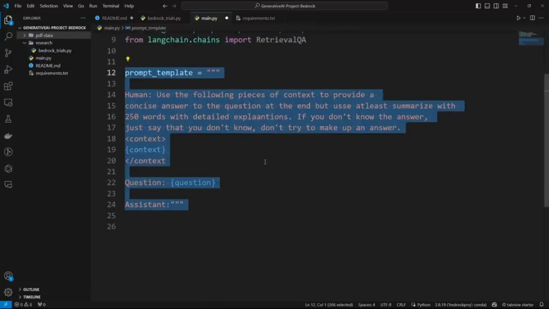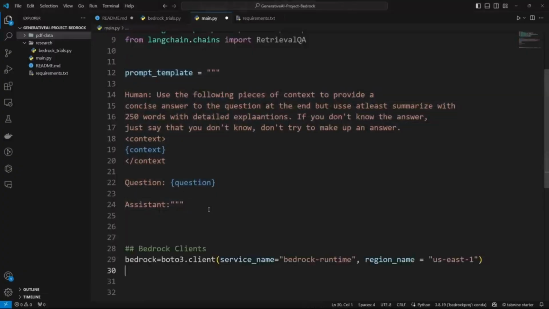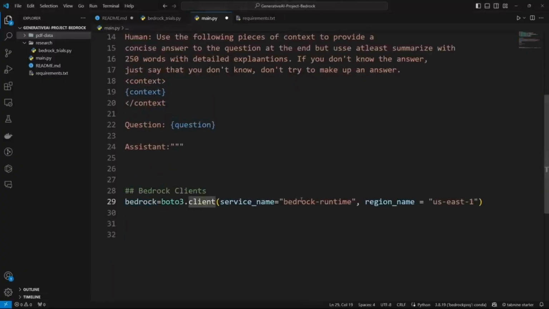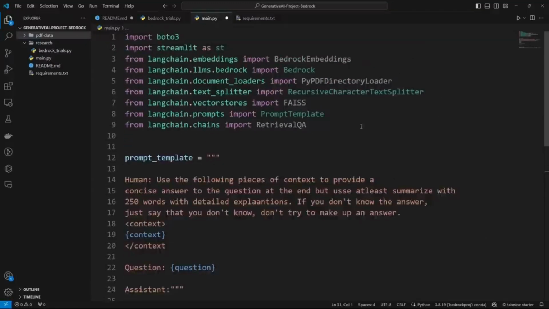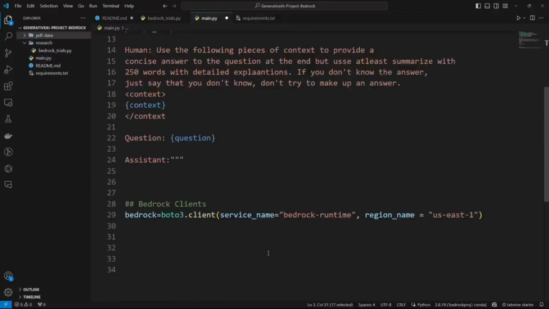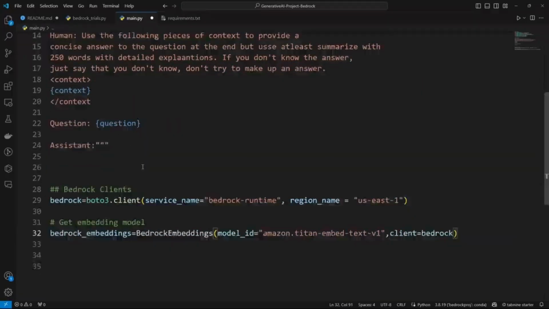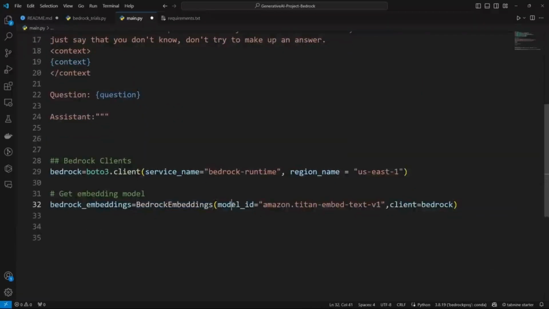Now you have to connect the client. I think you know how to connect the client. This is the code for the client: Boto3 client, and you have to provide the service name and the region name. Then you have to get the embedding model. To load the embedding model, you can use this Bedrock embedding. Here is the code. That's how you can load this embedding model. As you can see, Bedrock embedding, and here you have to give the model ID: Amazon Titan embed text v1.